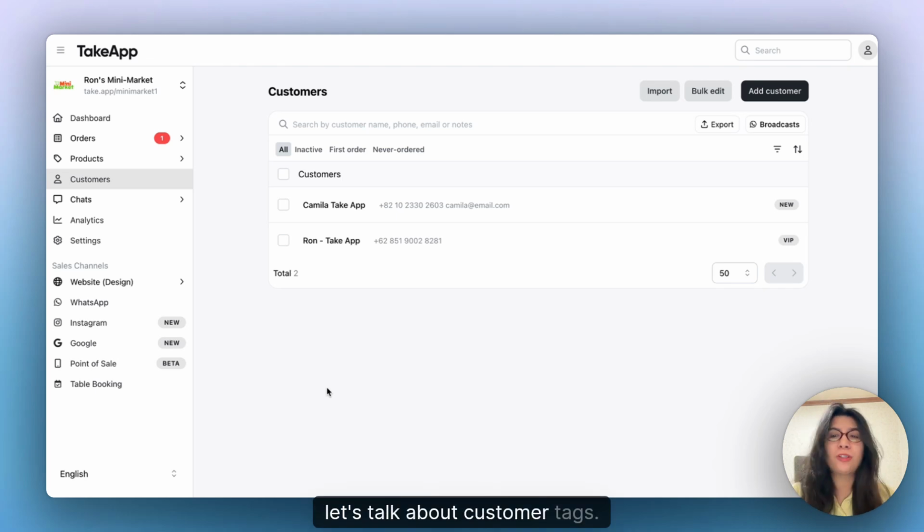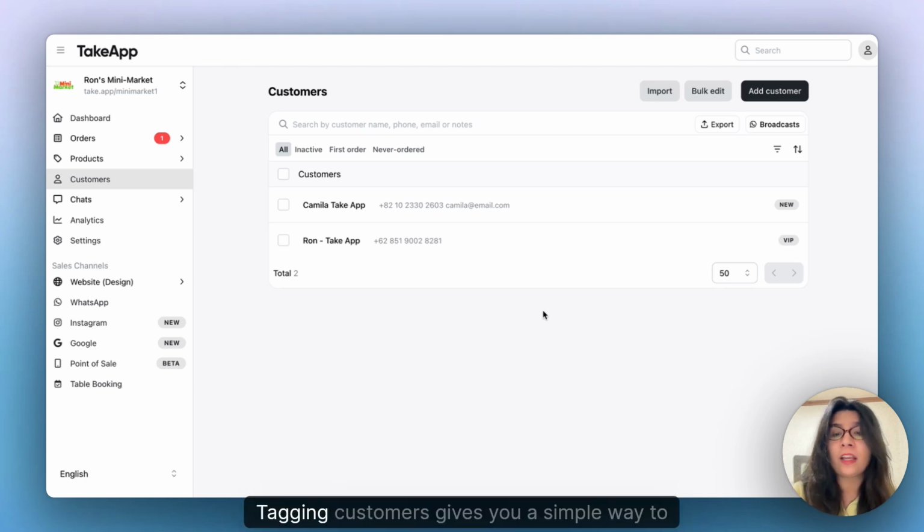Finally, let's talk about customer tags. Tags help you group customers based on characteristics or behavior. For example, you can tag customers as VIP, new, high spenders, wholesale, frequent buyers, etc. Tagging customers gives you a simple way to segment your audience and understand who your most valuable customers are.